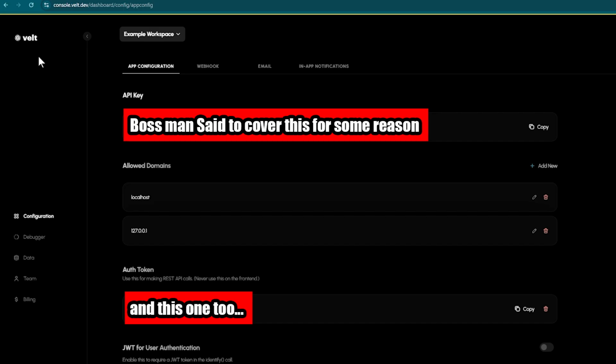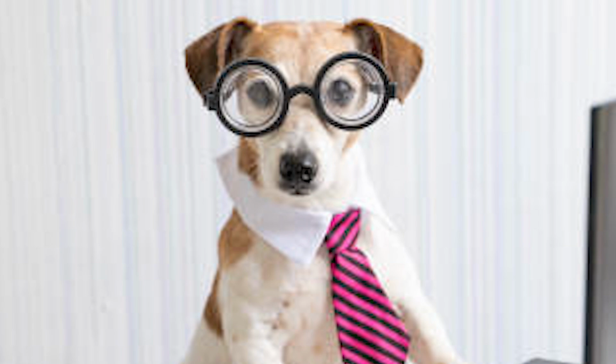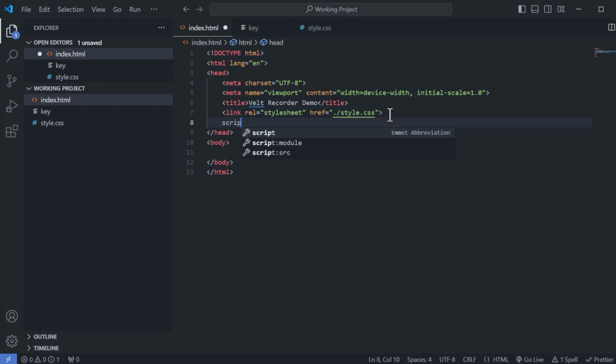The next thing you're gonna need to do is sign into the Velt developer console, get your API key, and whitelist your domain. I'm only gonna be using localhost because I don't know how to deploy to prod. Remember, I am just the marketing guy. Now to actually start coding.